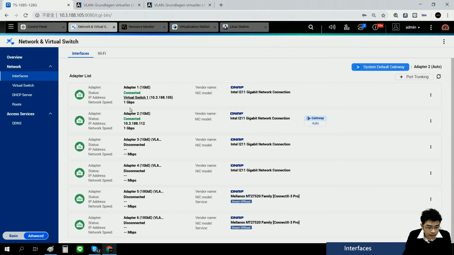And you can see the IP address right here, and whether this adapter is now working as a virtual switch, and the network speed, vendor name, and the NIC model. And for this 1685, we have Intel i211, or we have the 10 gigabit adapter by Mellanox, and it supports the smart offload function, so it can give you higher efficiency.